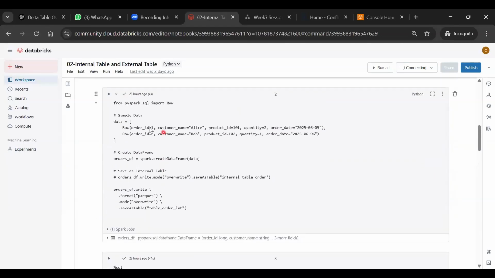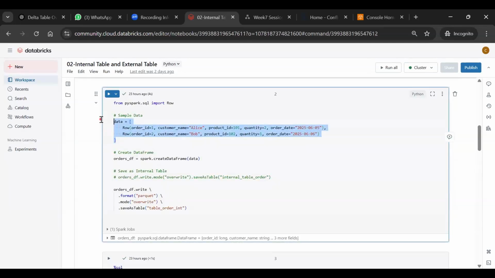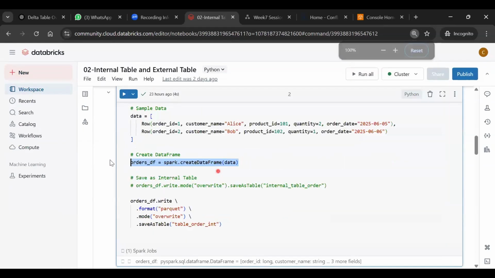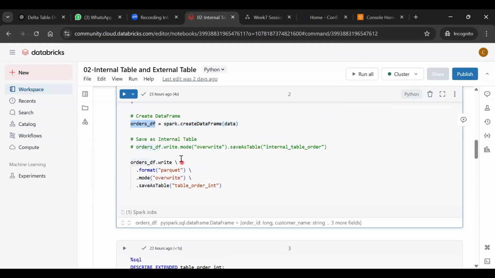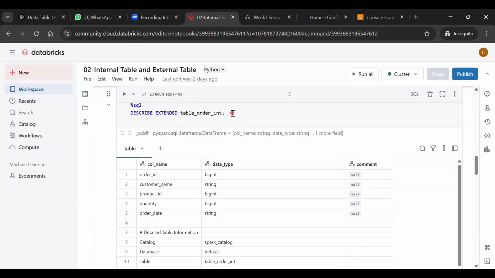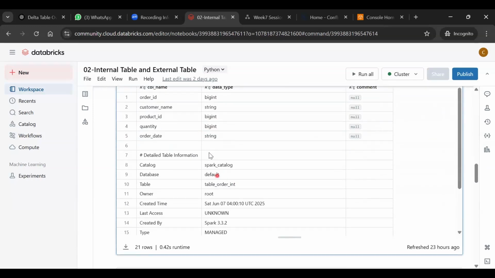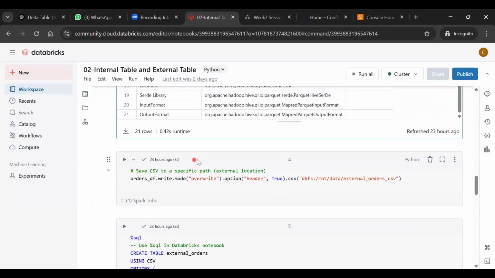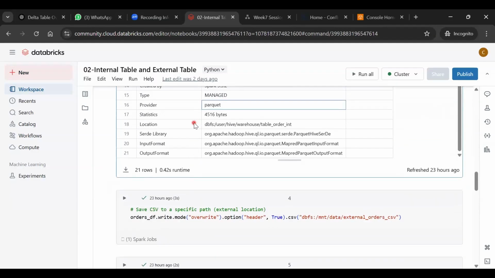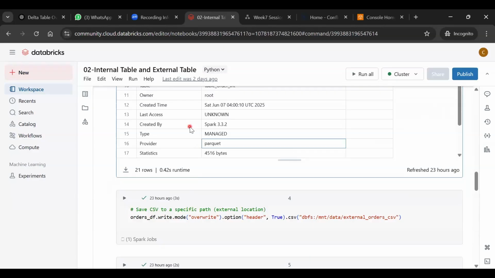In an earlier lecture, I created this row, basically an array, and from that array I created the Spark data frame, and then I saved it as a table. It would create the internal table for you. I showed you if you do describe extended, it shows the table is of type managed or internal. They are the same thing, and it's of type Parquet table. Now, if I delete this table, then my table and files both would get deleted.